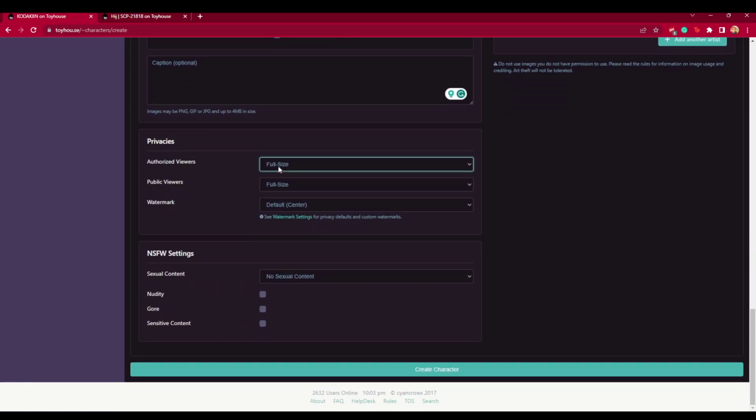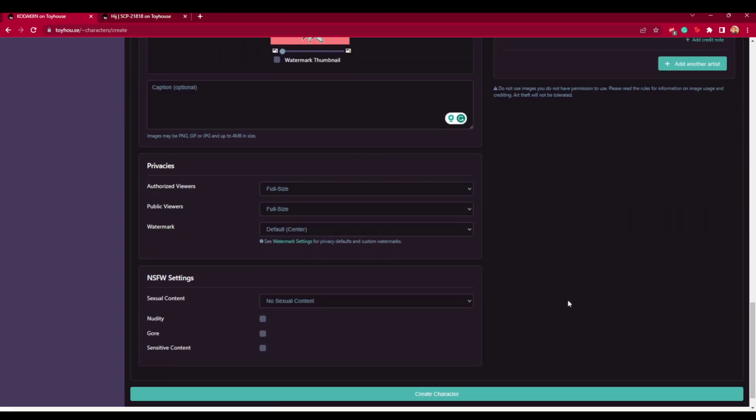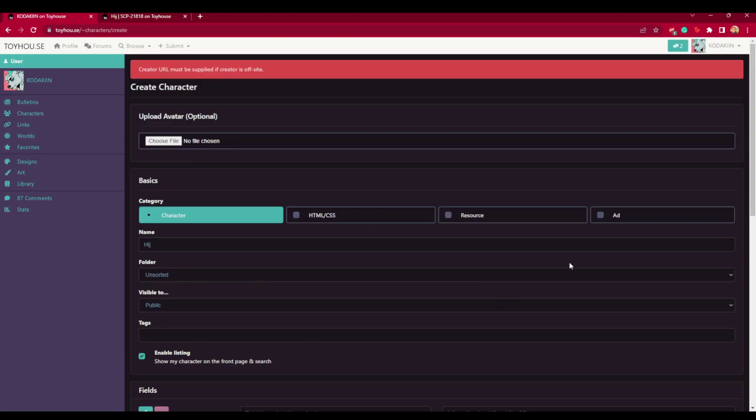Authorized users, I have them to see the full size image. They can see the watermarked image, thumbnail, or not the image at all. Same with any public viewers or anything like that. You can also choose where you want the default watermark to be. You can also choose if there's any not safe for work settings. There's explicit levels for any sexual content, and then there's extra for any gore or sensitive content. So let's go ahead and create character.